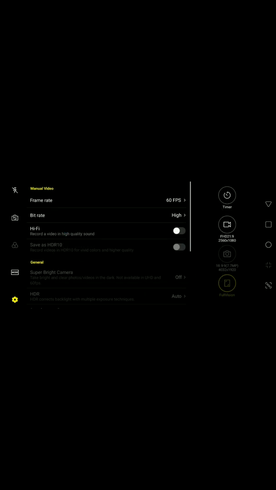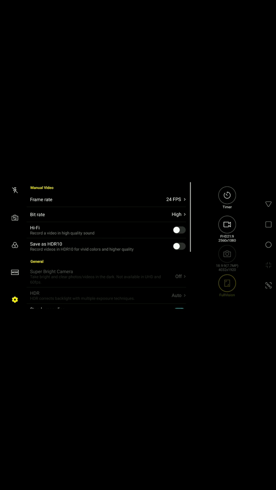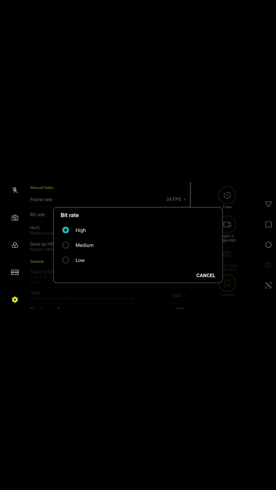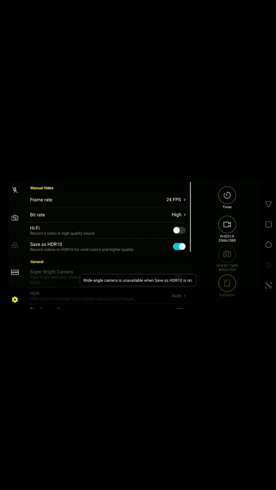Here I'm at high bit rate. So let's see, I'm at 60 frames. Let's go to 24 or 30. Then if I go to 30 frames, it allows me to do HDR10, so I will get a more cinematic feel, and it will allow me to record hi-fi audio.